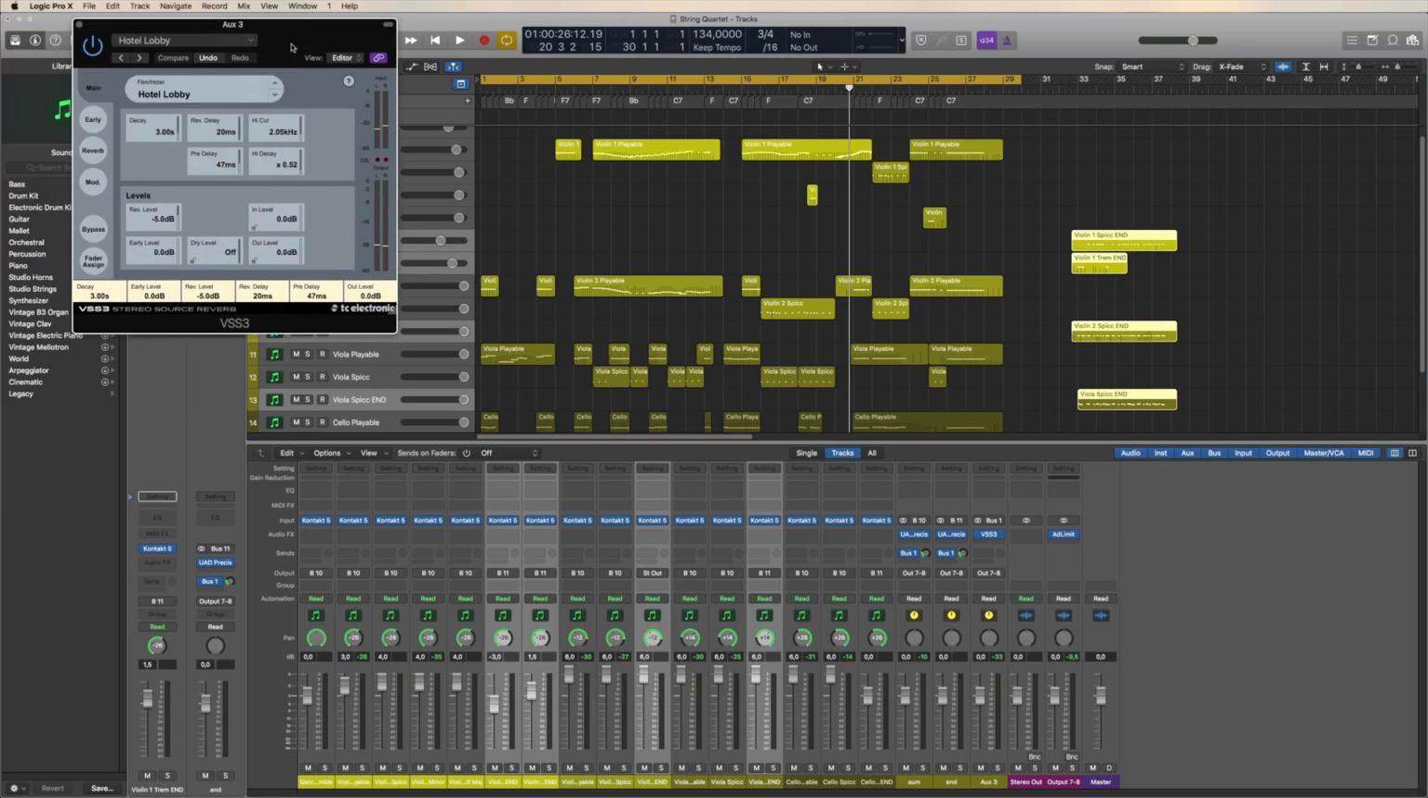I'm not using reverb now. Actually, that sounded quite nice, but for the delivery, I've used this VSS3 and I used this hotel lobby preset there because the scene was in a hotel lobby, and it sounded quite nice. Anyway, here it is, the whole piece one more time.